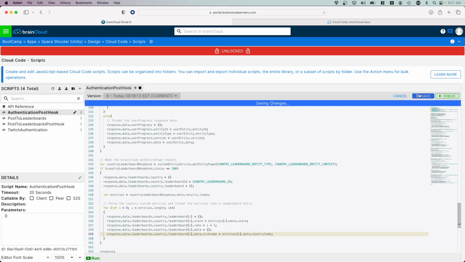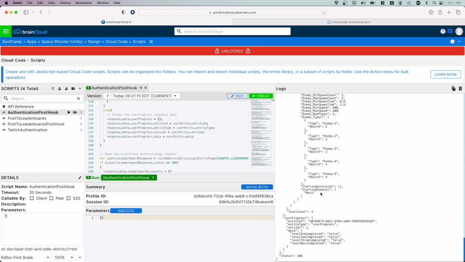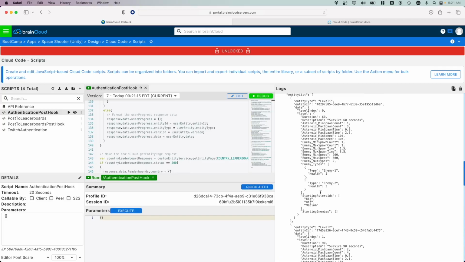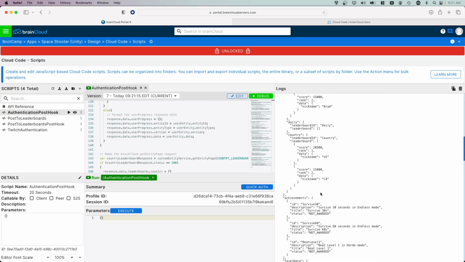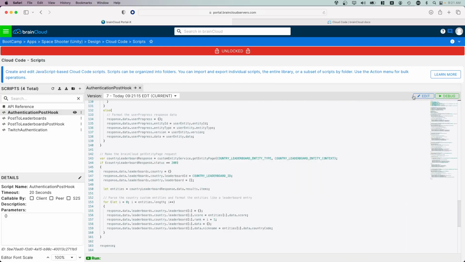Save the script, then click Debug. Click Quick Auth. Scroll through the response data and notice the country leaderboard's data is properly formatted just like the other two leaderboards. That means in the example game, we can simply parse the country leaderboard like a regular leaderboard. Click X on the script to close the debugger, then click Edit.